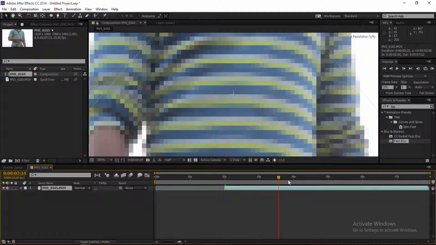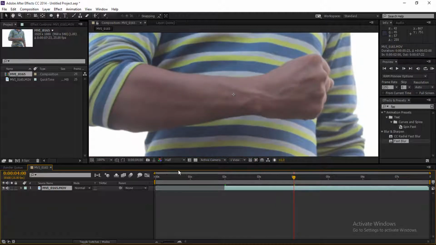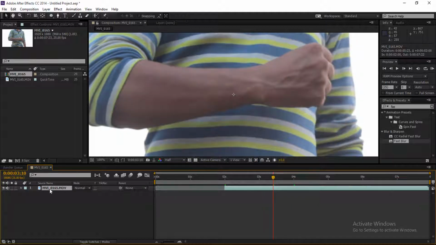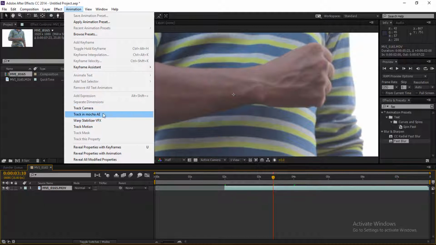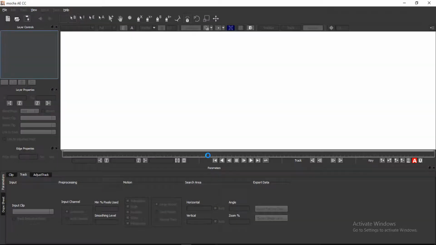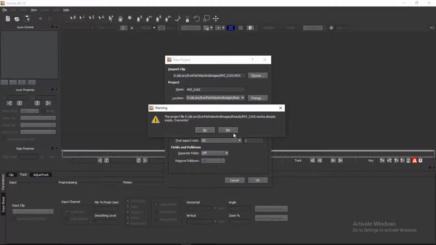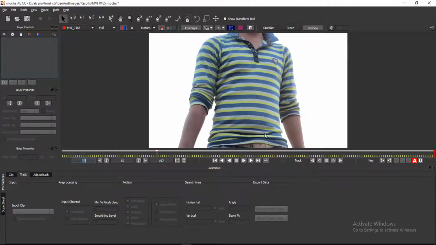And now what we're gonna do is go to 85 frames because there is a perfect fist. So we're gonna select our footage and go to Mocha AE for tracking our footage, or our fist. So now it's opening. This is a condition when the footage will re-upload in our Mocha AE.